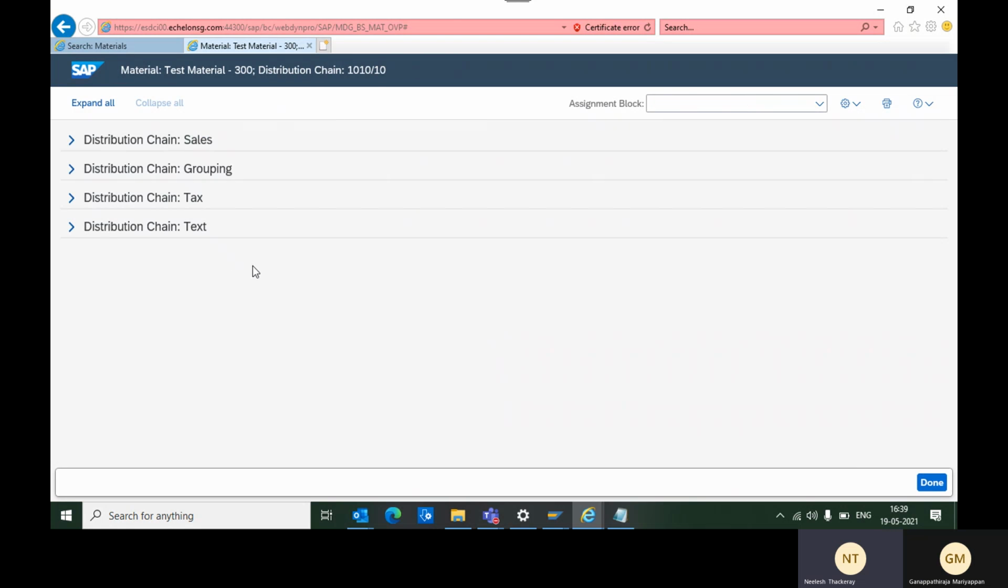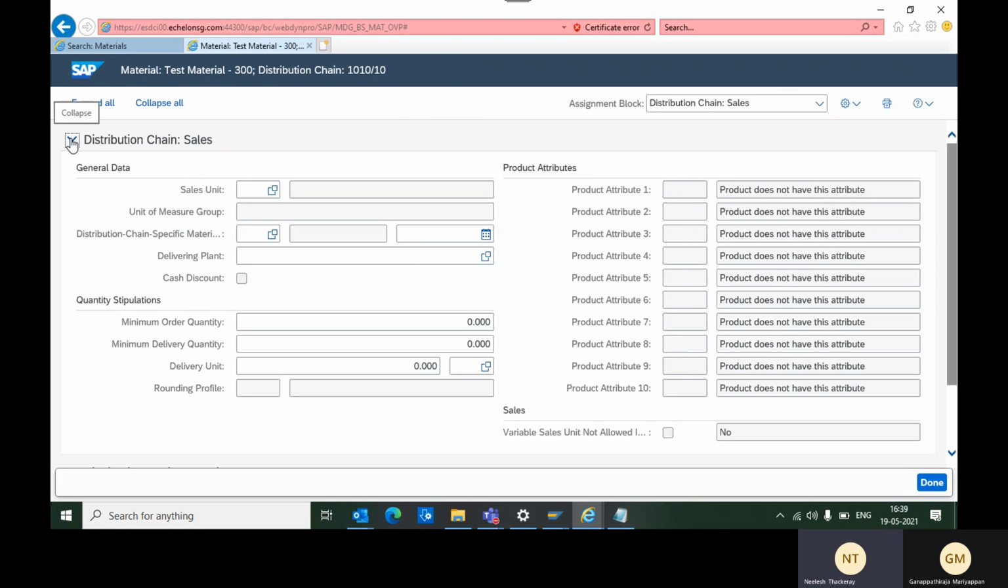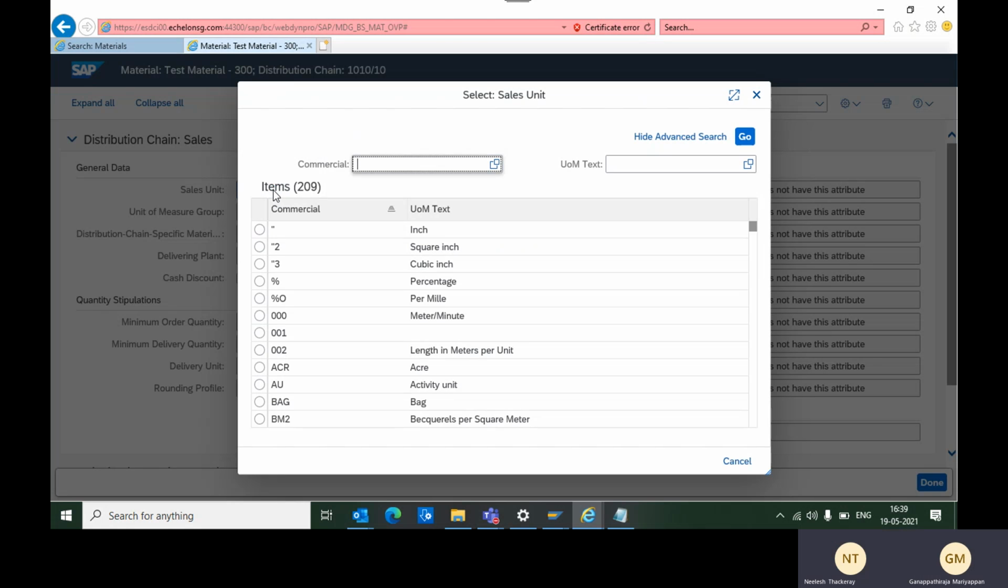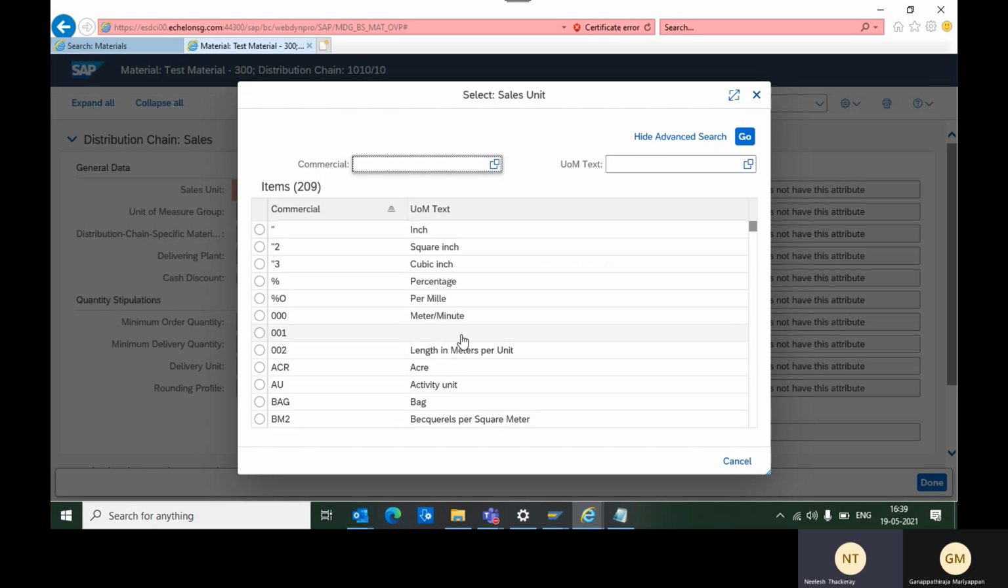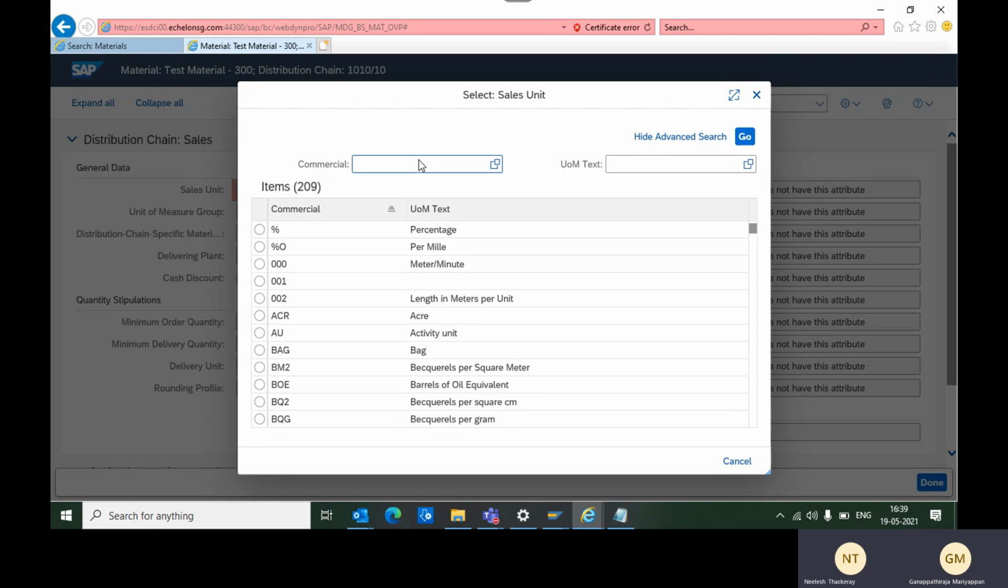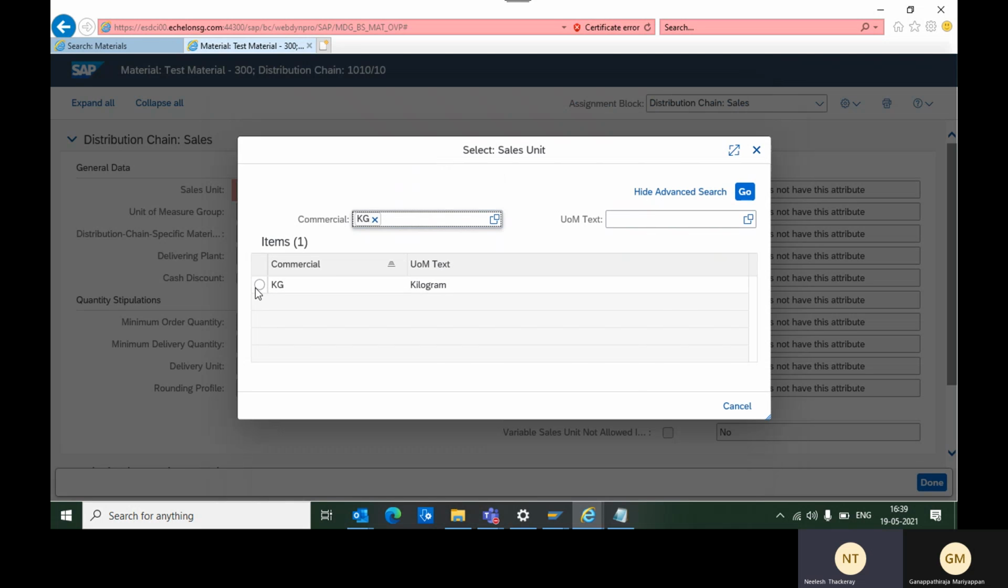This is a very tricky thing, actually, because there are a lot of UIs here. Then you expand this distribution chain sales. Just add something here. Maybe sales unit, if you want to add. Sales unit is the unit for selling the product. Maybe kg or something. Don't take that, take kg or something like that, because if you have other units it'll again ask for the translation, conversion, and all of that. That's why.